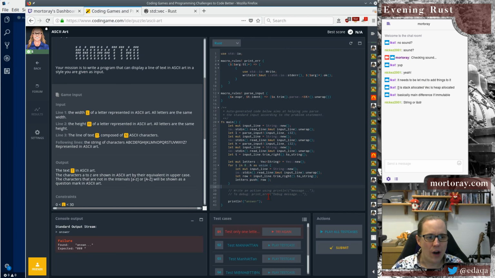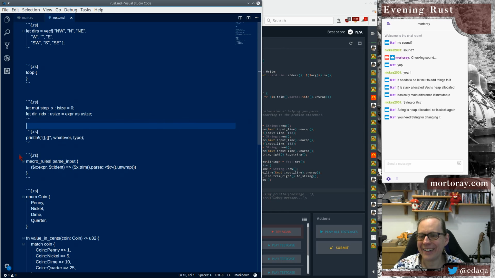Now let's figure out what we want. For each line, we have the line of text, and we're going to have to emit each line. So this thing is going to repeat in the lines. This sounds stupid. How do I do a for loop again?